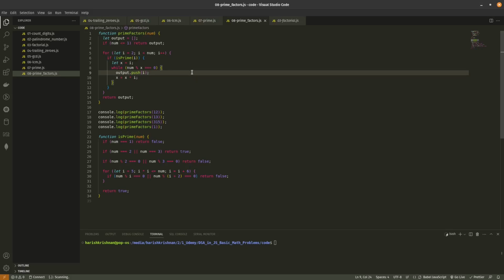Okay, great. And as for the space requirement, if you're just printing, the space requirement would have been like big O of 1, but in this case it is equal to the number of prime factors. Okay, so big O of prime factors is the space requirement. Okay, cool. So see you in the next efficient solution.